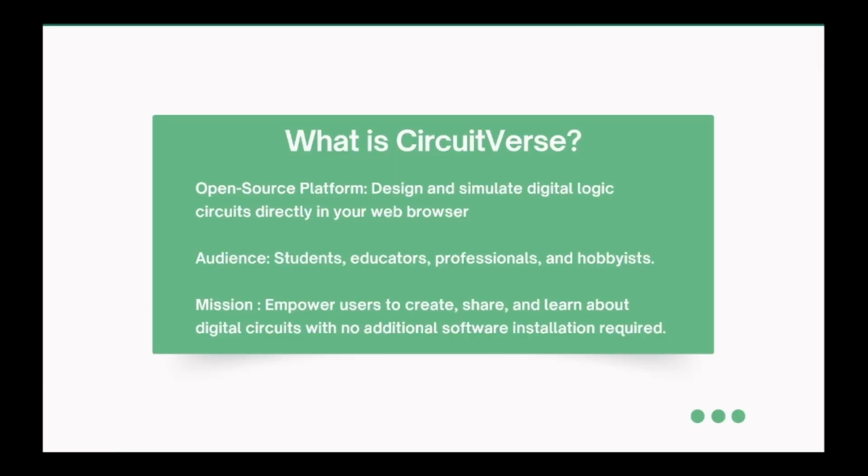What is CircuitVerse? So CircuitVerse is an open source platform for designing and simulating digital logic circuits directly in your web browser. It's designed to be intuitive and accessible, requiring no additional software installations. So CircuitVerse is widely used by students, educators, professionals, and also hobbyists, making it a versatile tool for learning, teaching, and creating circuit designs. The mission behind CircuitVerse is simple yet impactful: to empower users to learn, create, and share their knowledge of digital circuits easily and efficiently.